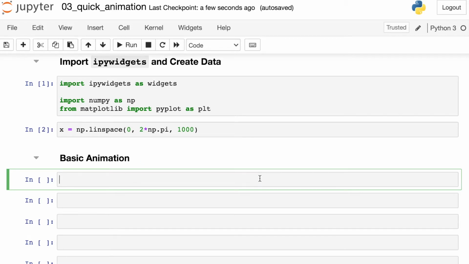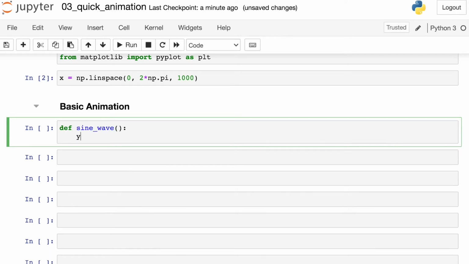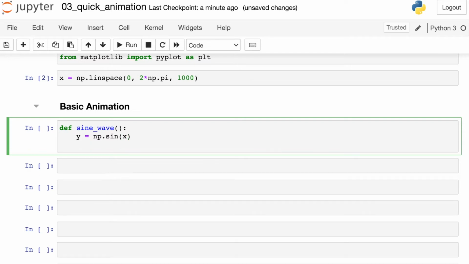Now we're going to create our basic animation, and this is going to turn out to be a sine wave. The first thing we want to do is, because we're going to be using the interact function, define a function that represents our sine wave. So I'll say sine wave, and I'm going to then create a y variable that is just going to be NumPy's sine calculated on our x data. Then we're going to plot that out using matplotlib. We'll just plot x and y.